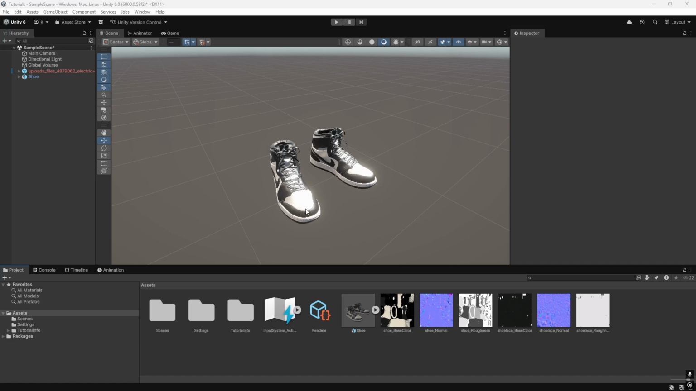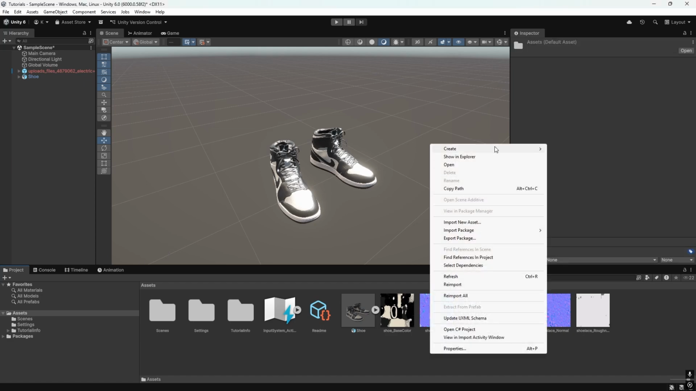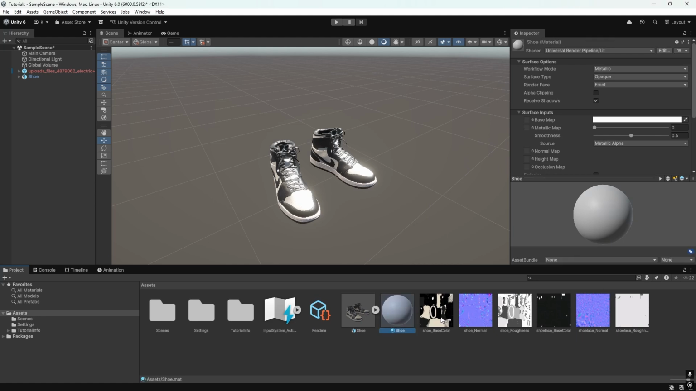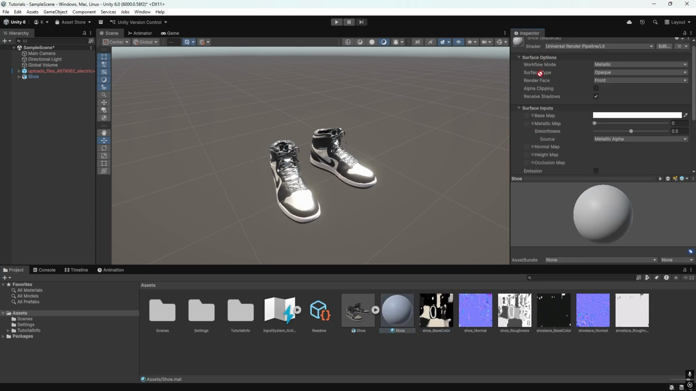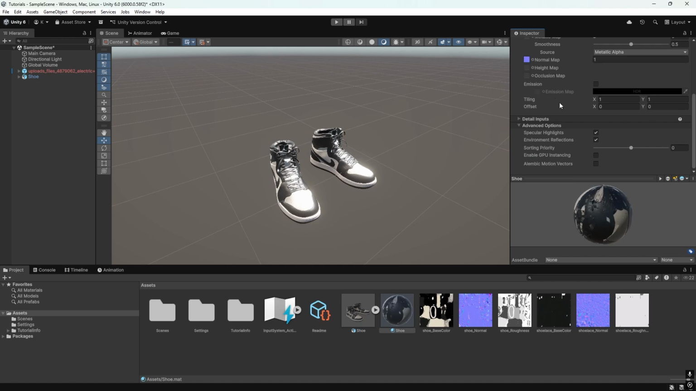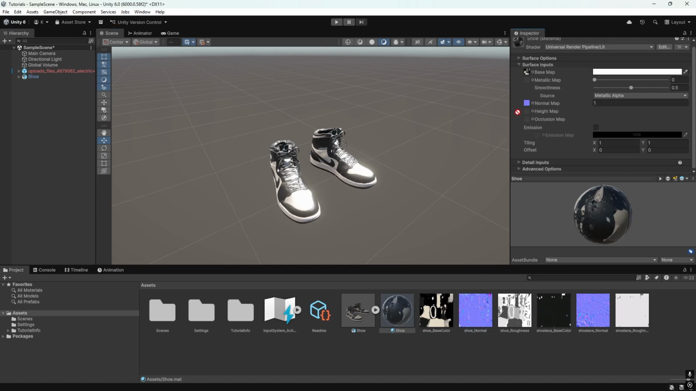But if that is not the case, don't worry. I got you. We create a new material, and then we link our textures inside the material. And after we are done, we drag the material on the desired part of the model.